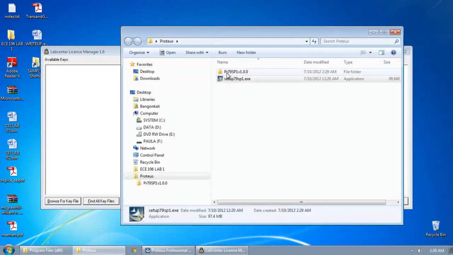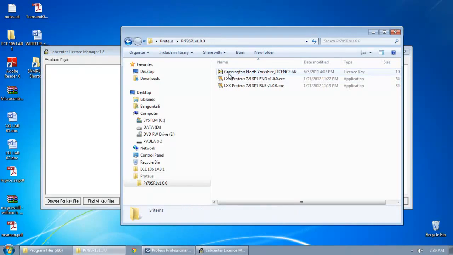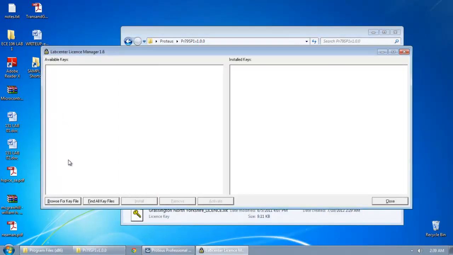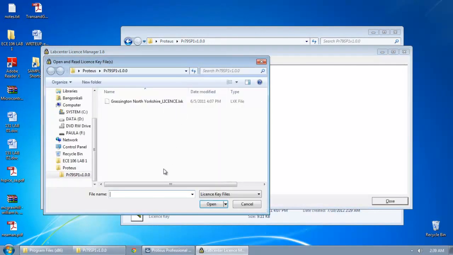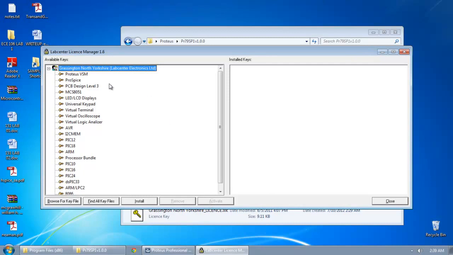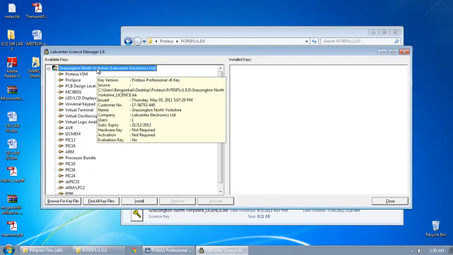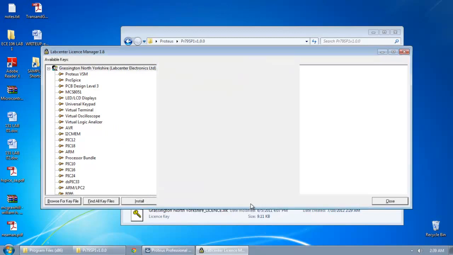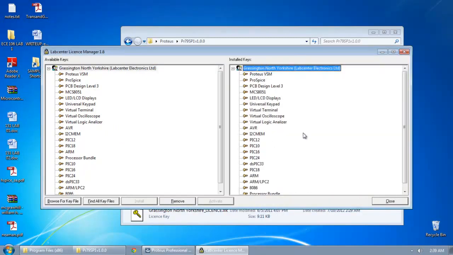Then I'll just go here and press shift, right click, then copy as path. Browse for key file here, and here, paste it. Open, and the key file is found. I'll click this and click install, yes. So the key file is installed.